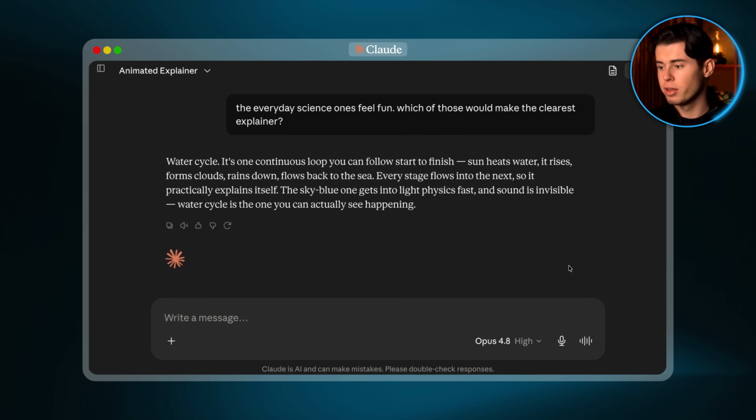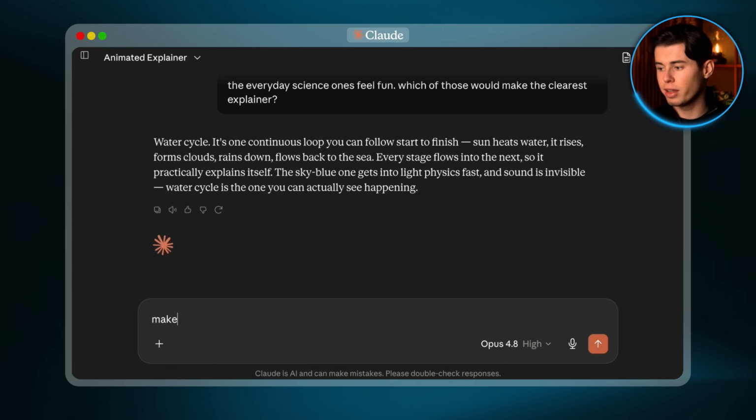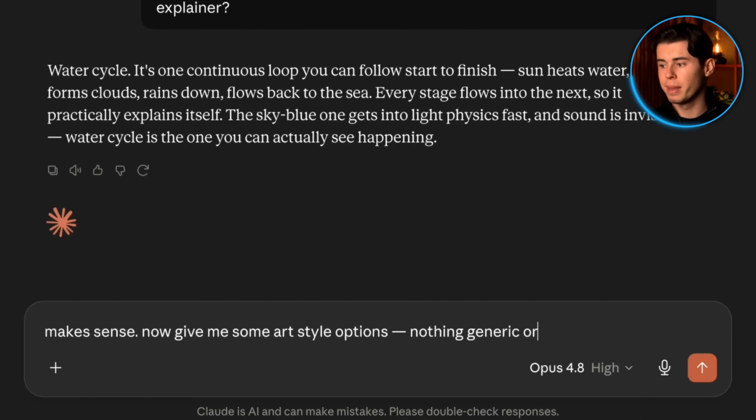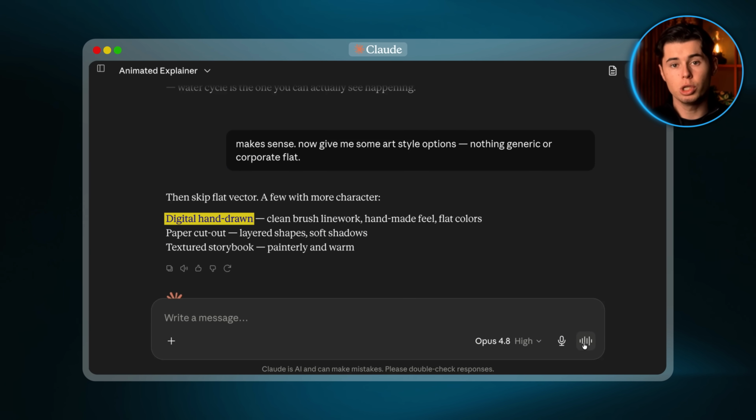However, we still need to decide how our video will look, because at this point, if I leave it as it is, my video will probably come out as something ultra realistic, which is not what I want. So for the next prompt, I'll simply ask Claude to give me some art style options by pasting this prompt. And from the options it gave me, I think the hand-drawn one fits the idea I have in mind perfectly. So I'm going to go with that.